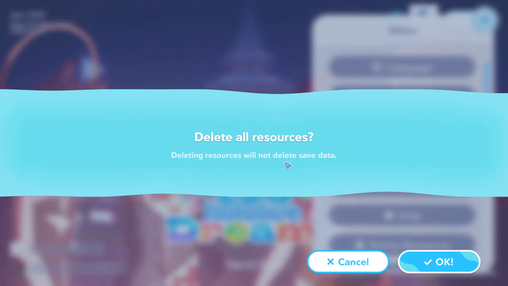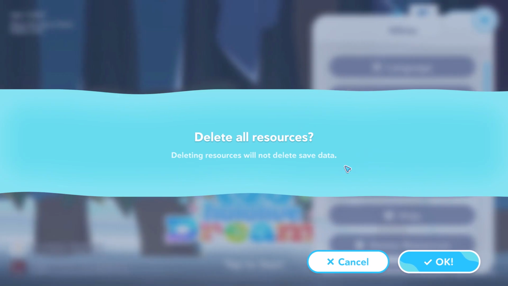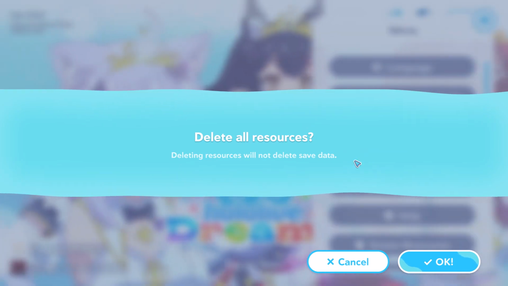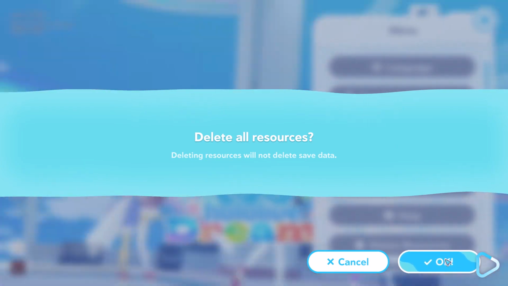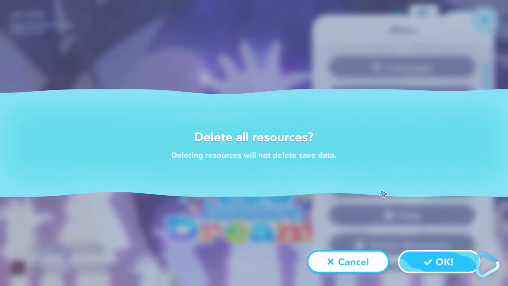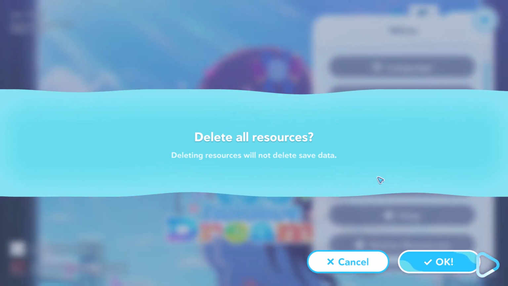So you can perform this action very carefully, and you can only perform this action if you're able to launch the game and get to the menu screen. If you are not able to launch the game, then you can skip this fix, and then finally click on OK and wait for the process to complete. And once it is completed, then you can go ahead, play the game and check if your problem is solved or not.